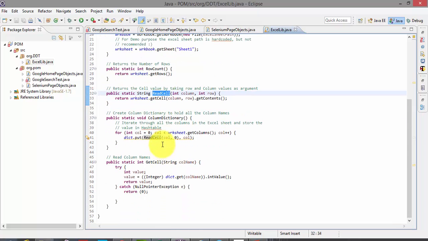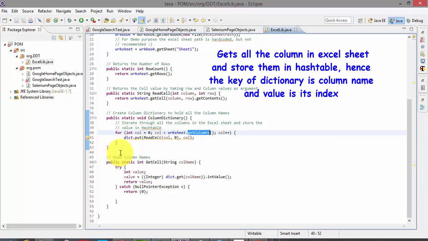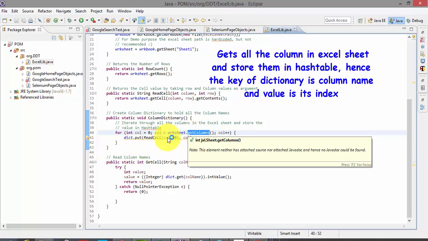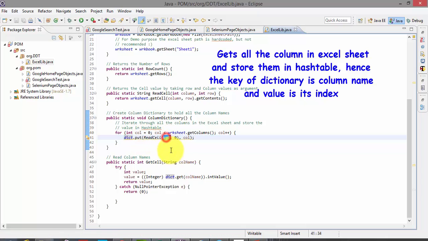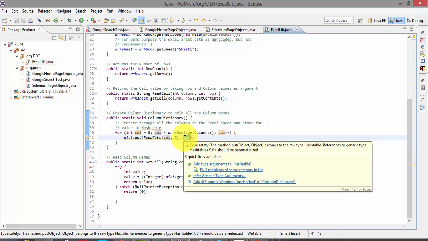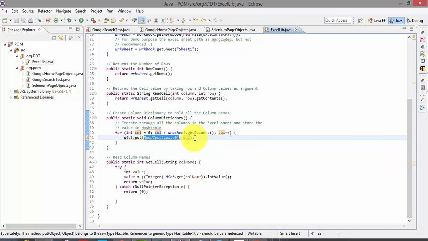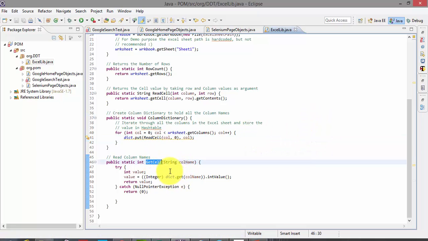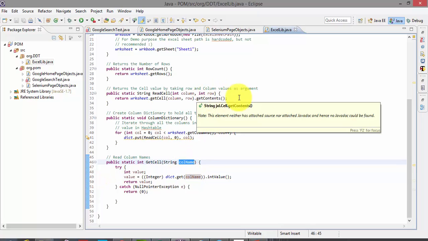We have written one more method here, column dictionary. What it does is it gets the complete columns. It will iterate through all the columns of my Excel sheet, and then it puts the column name using this read cell method. So this is the read cell method. We're putting all the column names here, and this is the column index. What I'm trying to do is create the key as the column name and the value as the column index. There is also a get cell method I have written. If I pass the column name, it will return the actual underlying data out from it.